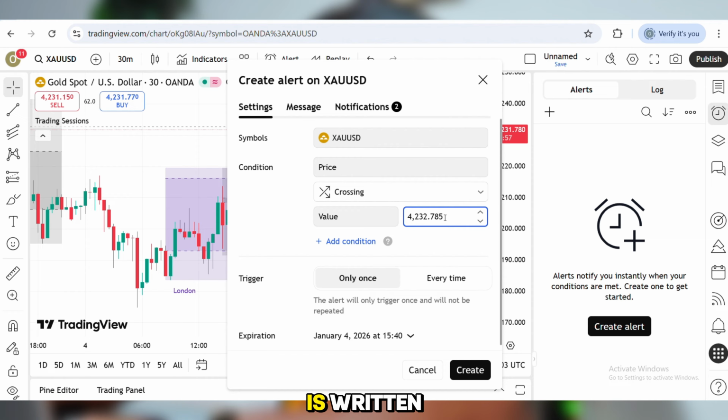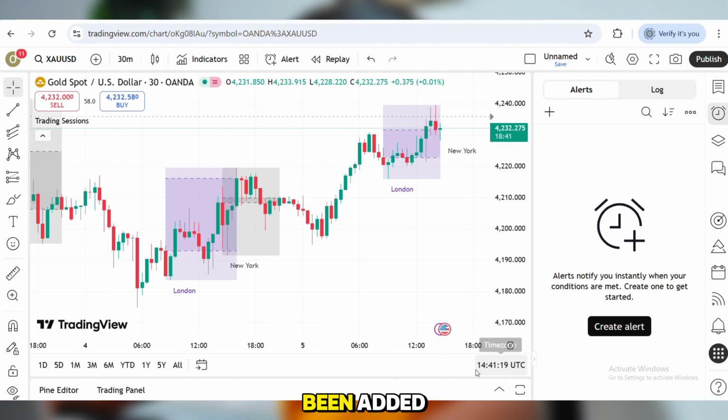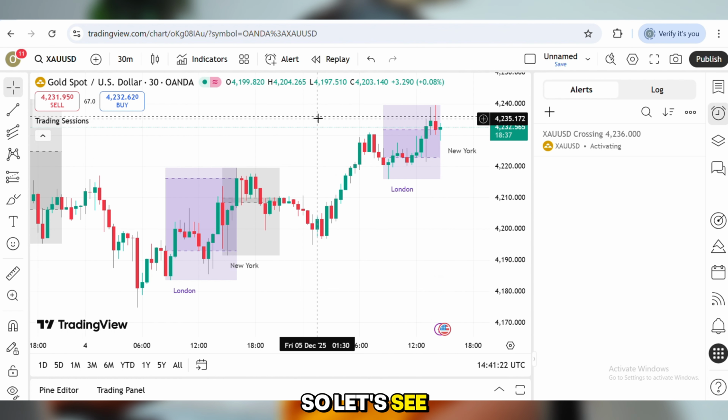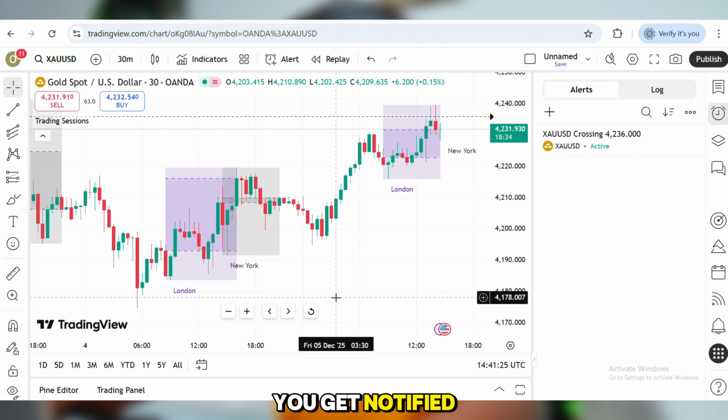So where value is written, go ahead and type in the value. So I said when price gets to 4,336, notify me. If it is today or once, just click on OK or create when you are done. So you see the alert has been added. So let's see, when price gets there, you get notified.